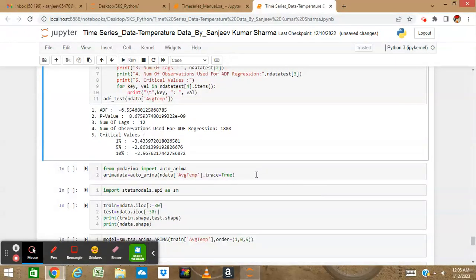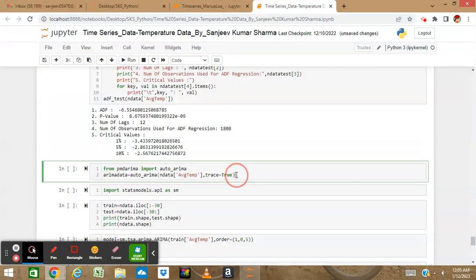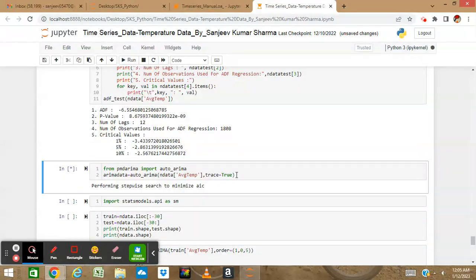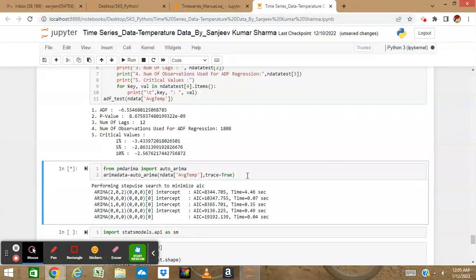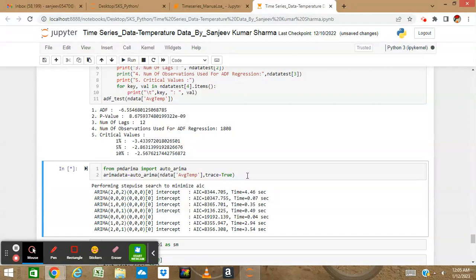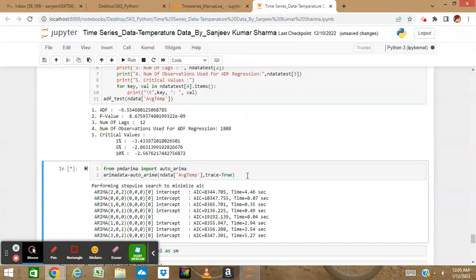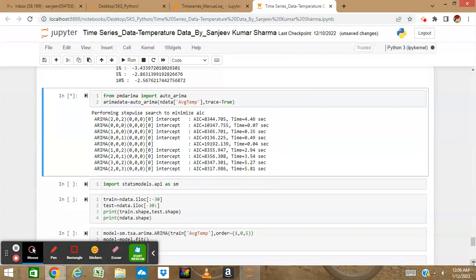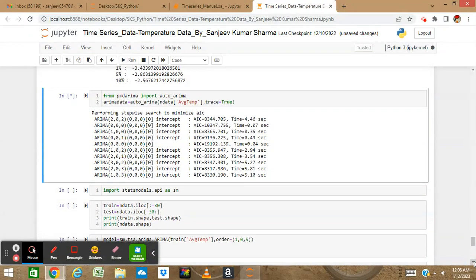Now let me apply my auto ARIMA. From pmdarima, I import auto_arima, and I will apply it to my new data, the average temperature column. This code is running, and this will apply the ARIMA. This will take some time. Now see the beauty of the model. You can see it is performing step by step to minimize the AIC, right? You can see the AIC column is reducing. It's 83442. See, it's reducing now. And at the end, we will get the best ARIMA model which we have to apply.